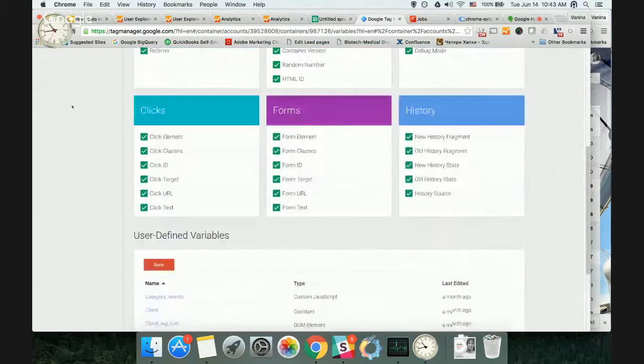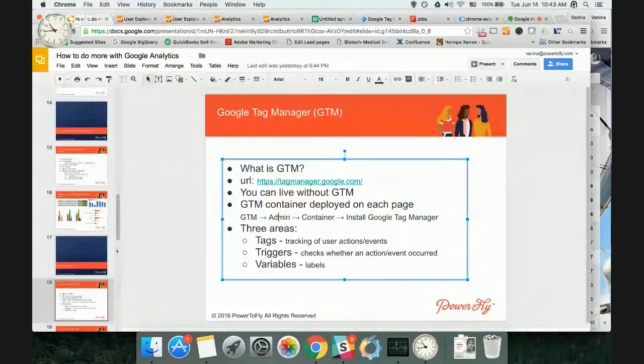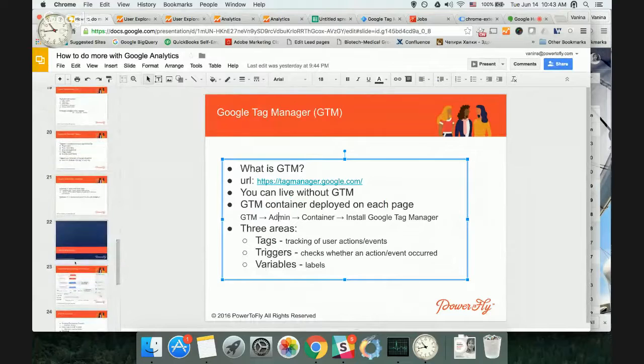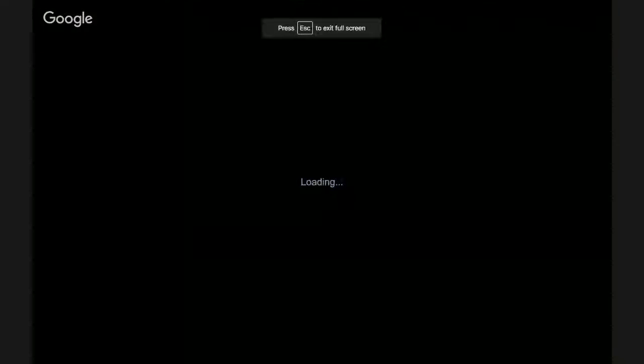That's a very high level overview of what is possible and what are the different types of variables and metrics and what you can do in Google Tag Manager. Now, as always, when we do implementation of something connected to code, eventually we will have to get to testing and debugging. And that's what I want to do right now. I want to go testing and debugging. I know it's boring, but it's useful.